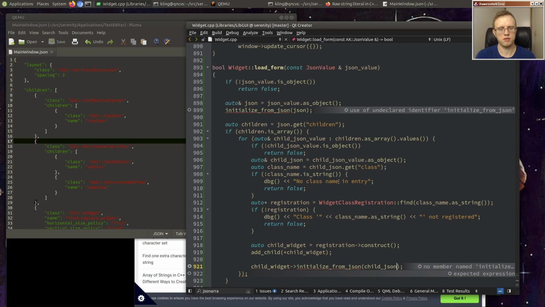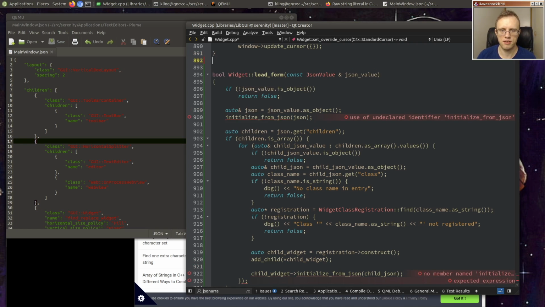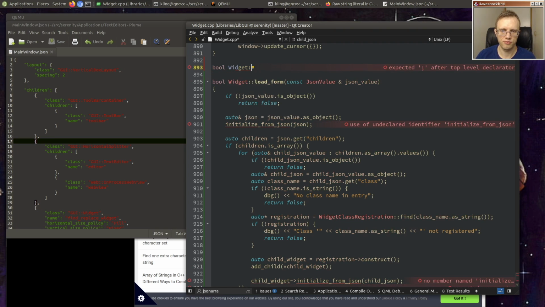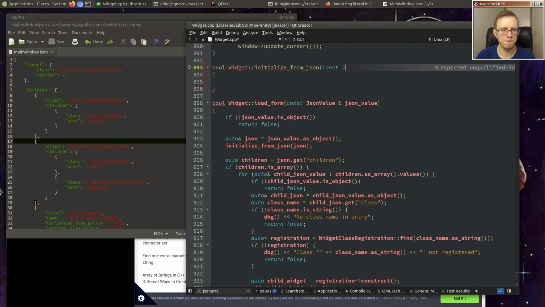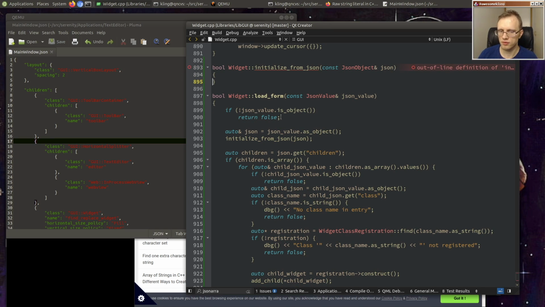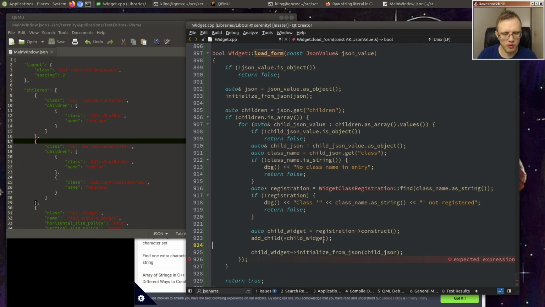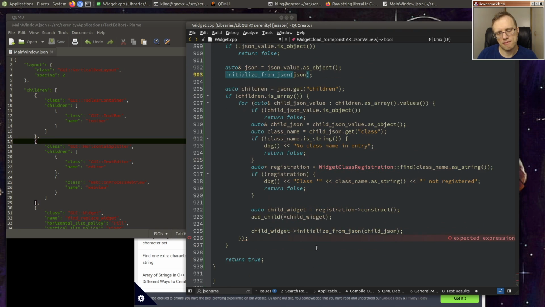Okie dokes. All right, then we just need to invent initialize from JSON. So what are we doing there? Actually, this also needs to construct children. So maybe this thing should just call itself, actually. I don't know why I thought this should be a separate thing. Yeah, I should probably do it this way.